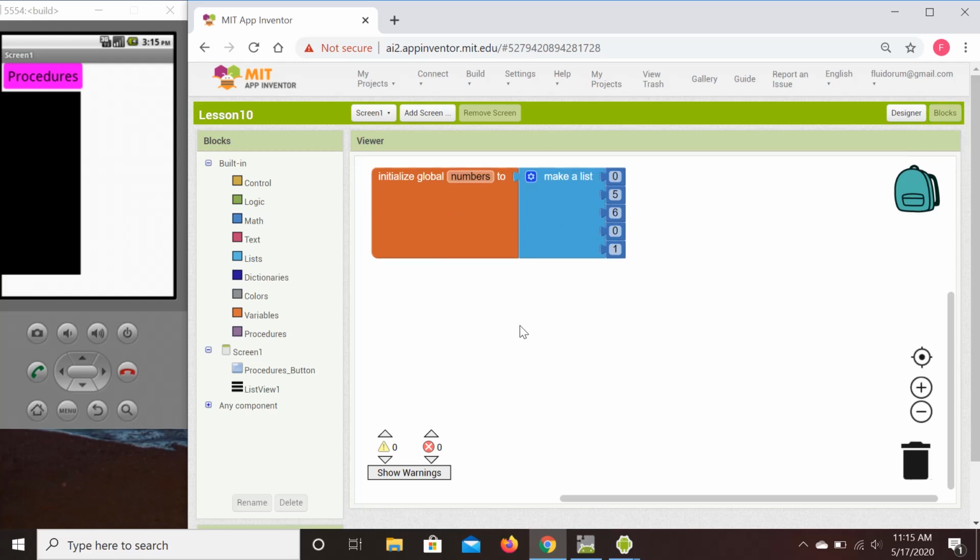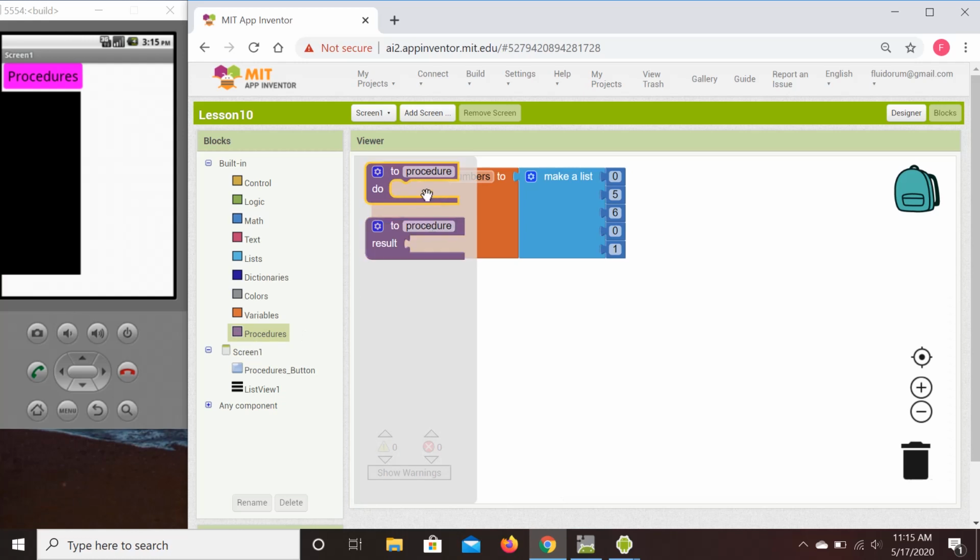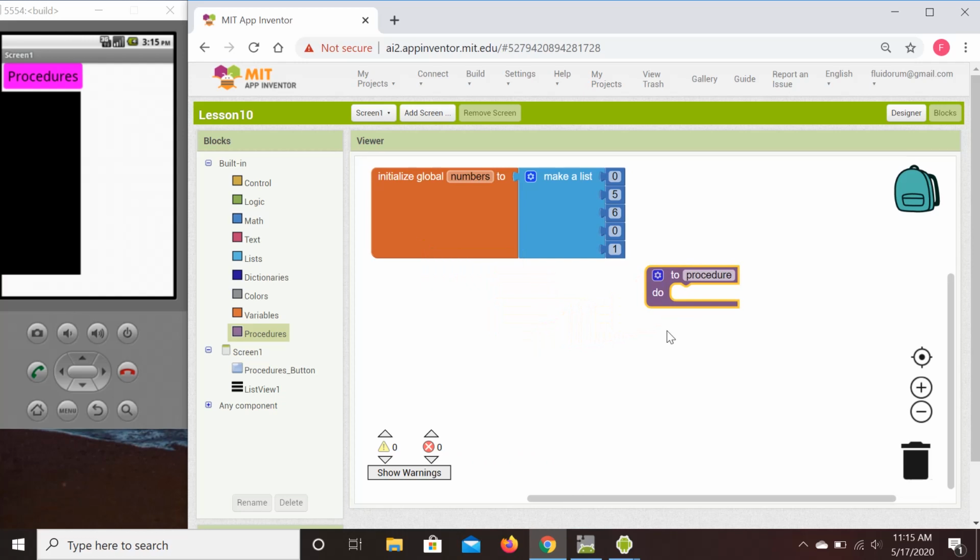But before that, we need to build the procedure itself, right? So we're going to go to the procedures right here, and you see there are only 2 options. This is the action procedure that's going to execute certain actions, and this down here is the procedure that's going to have a certain outcome. It's going to return a certain result. Today we're going to build a procedure that executes the actions of replacing the items in the list. So we're going to use this one right here, and let's see, what do we want to call it? We want to replace, so let's call it replace in list.